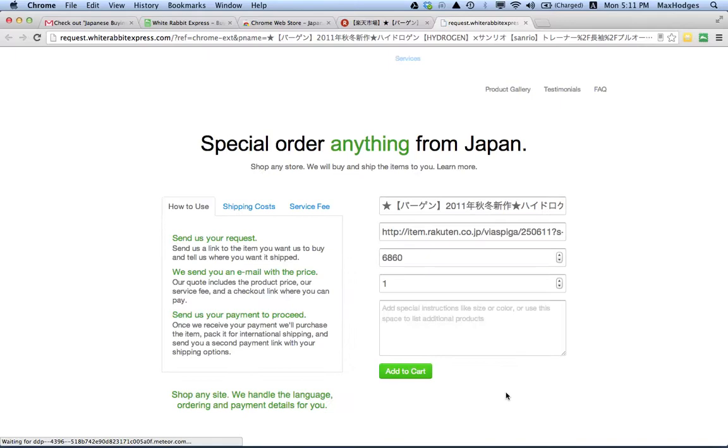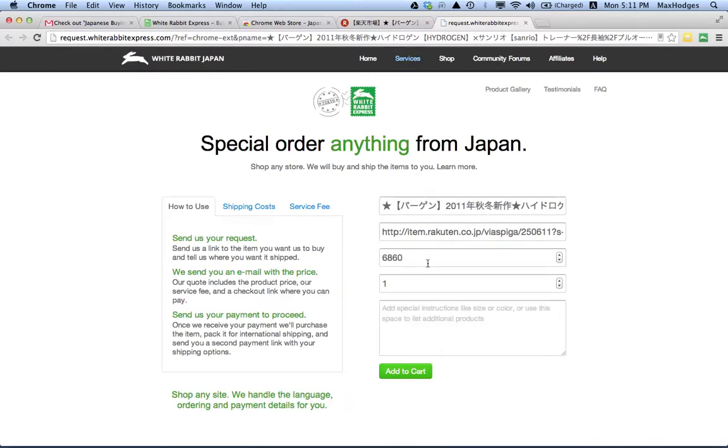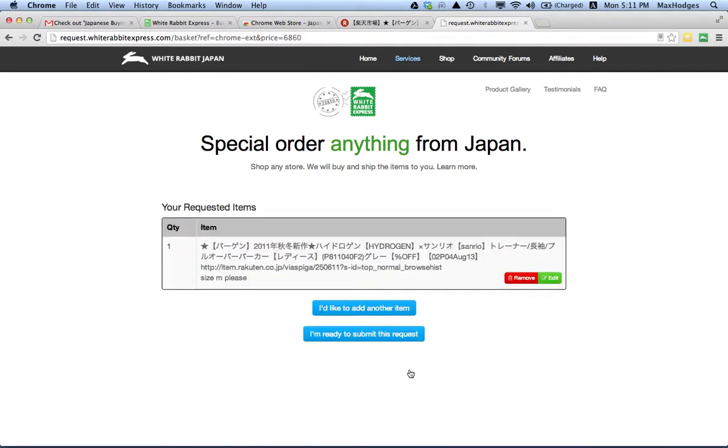And if you click that, it will transfer the product information over to the White Rabbit Express request form. So then you can add in any extra information, such as your size, and proceed with your request.